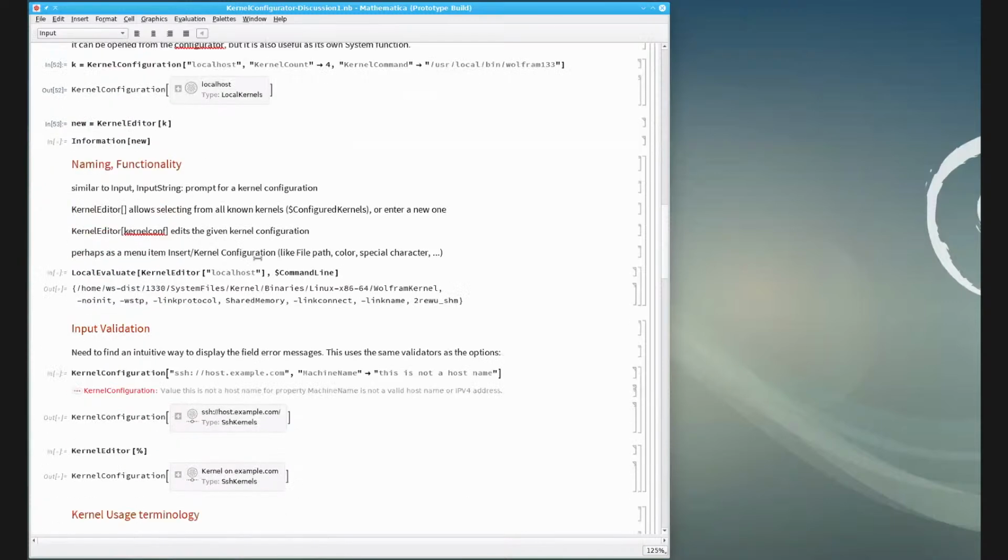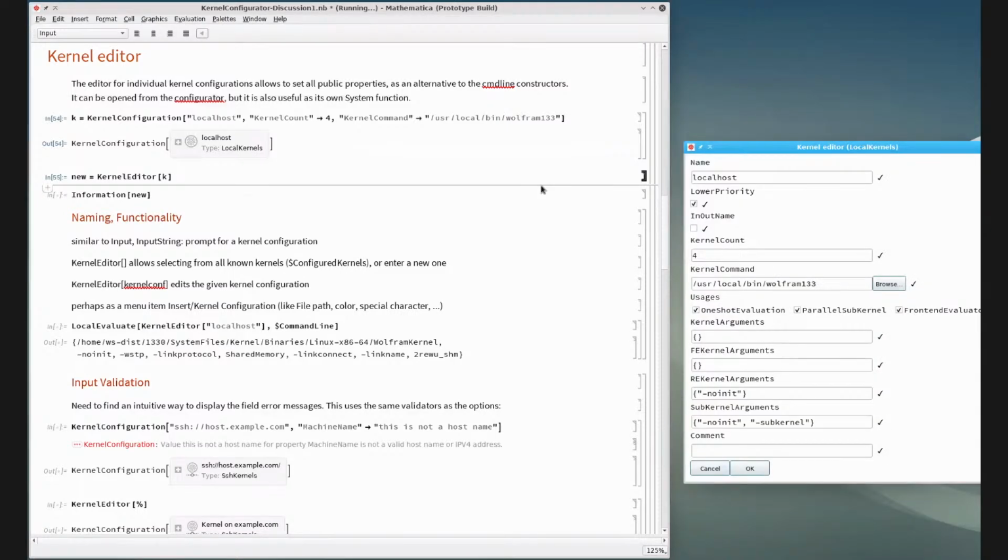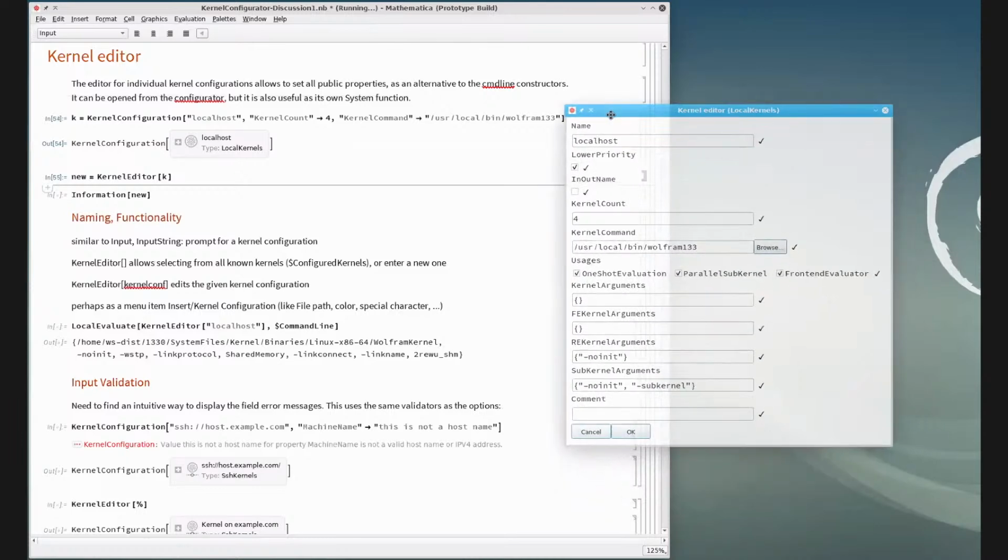Okay. So the first new functionality would be that kernel editor. Currently you create kernel configurations with option settings. This is a symbol that we introduced a couple of years ago, kernel configuration. That is not new. So kernel editor, whatever its name will be, is the new thing. This will bring up a data-driven user interface for all the changeable public properties, and that depends on the kernel type. This is for a local kernel, so it will have the append in-out name.